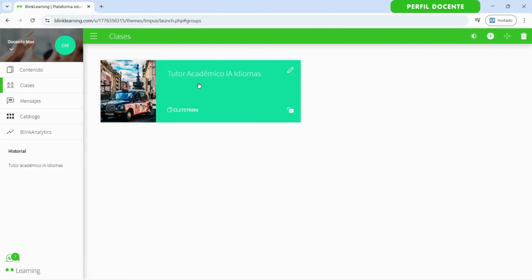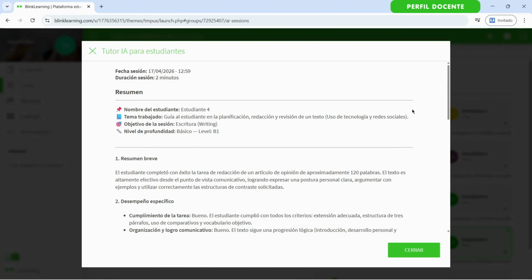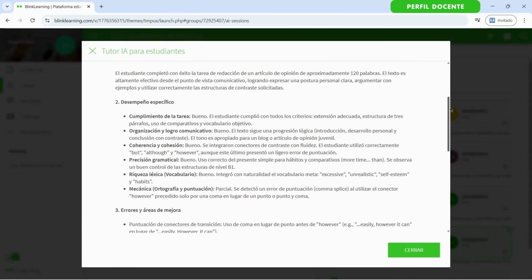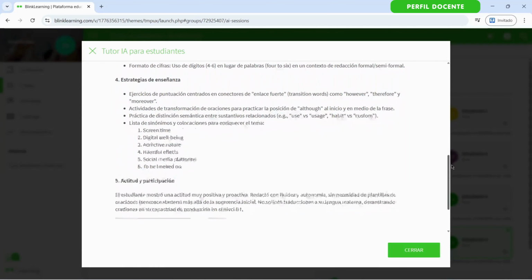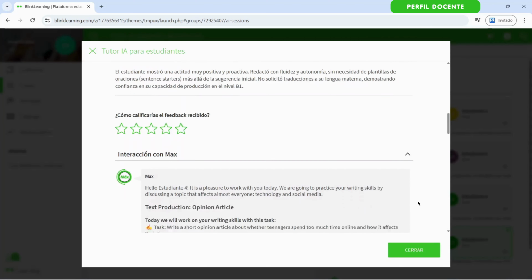At the end, the teacher receives detailed feedback in the completed sessions area, including errors, corrections, explanations, and an improved version of the student's text. The teacher can also review the report and identify patterns of error to work on in class.